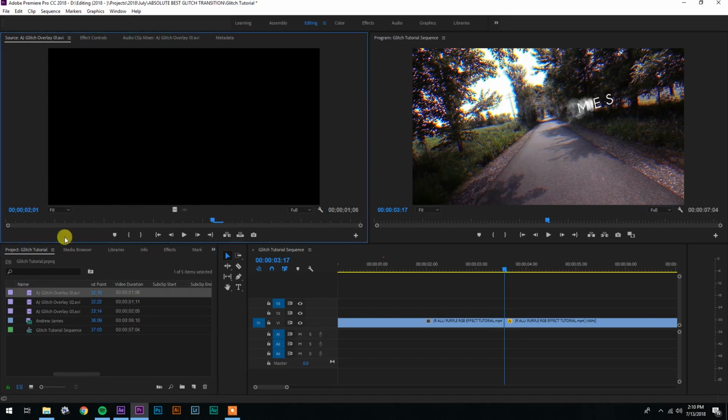Once you've downloaded them, you're gonna open up Premiere Pro and hop into the program. I'm gonna go over to my control panel, hit Control I on PC or Command I on Mac, and I'm going to select these three glitch overlays. This is what the download should look like for you, and I'm gonna hit open.